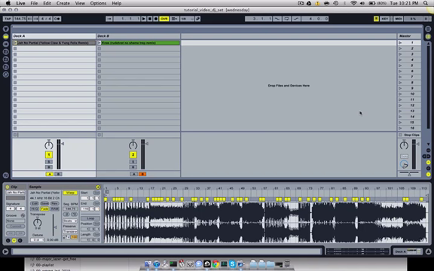Other than that, everything's pretty easy. You want to usually have your warp setting to beats. It's usually the best for doing kind of dance music and stuff. And what that's going to do is allow you to change the tempo up here and not really affect the pitch of the song.